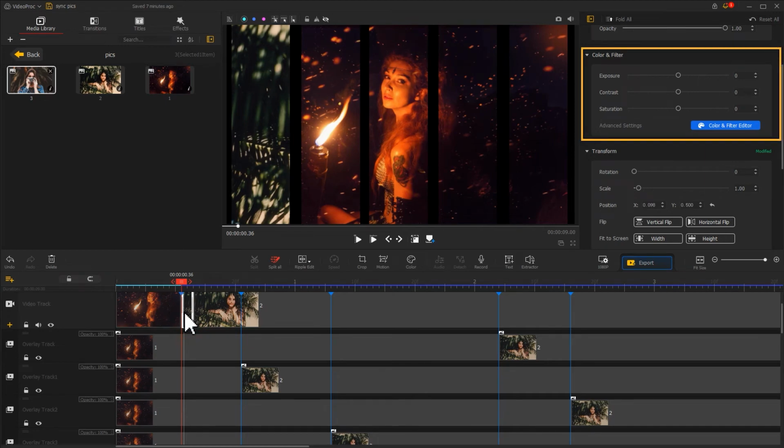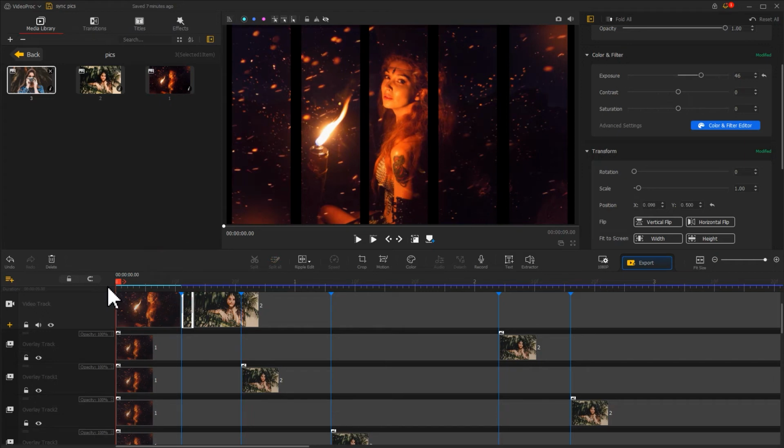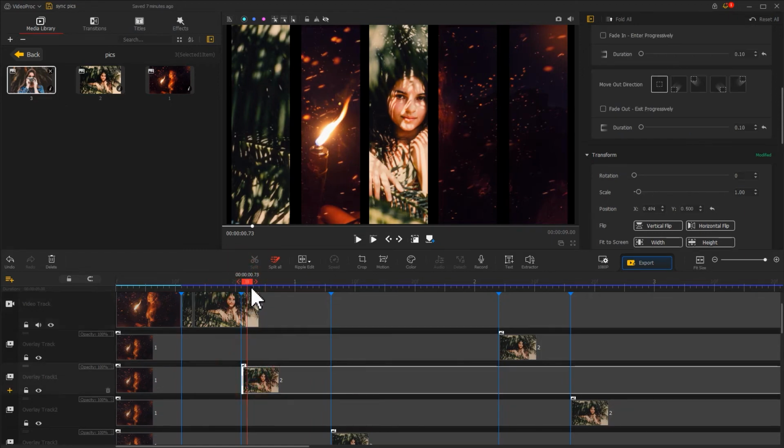Find the color and filter area in the Inspector at the top right. Drag the slider to increase the exposure. Preview it. Now we have a flash switch effect. Next, let's continue to complete the flash effect for the last switch points.